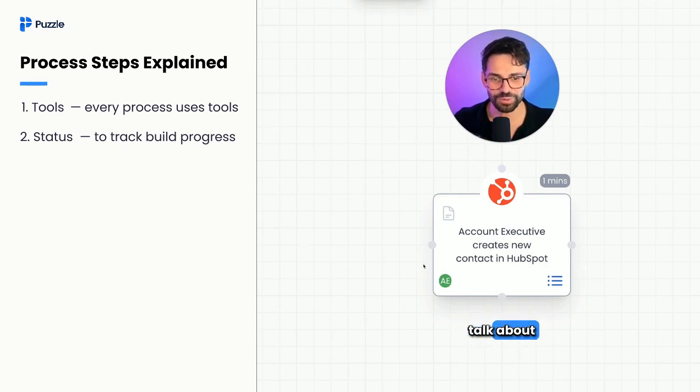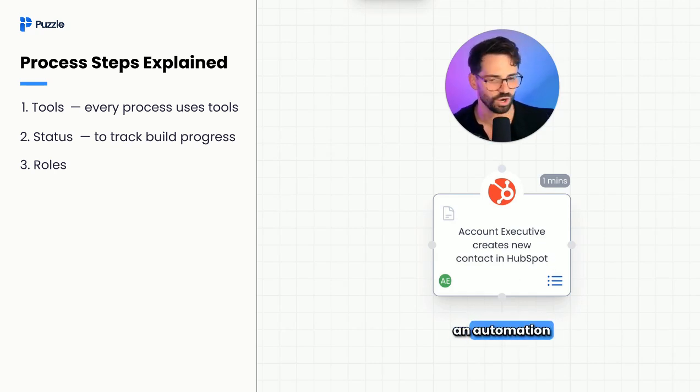Now let's talk about role and responsibility. In the bottom left-hand corner, you can see that there's an acronym that says AE. This acronym right here represents the associated role that is responsible for this part of the process. This is a manual step, right? This is where the account executive creates a new contact in HubSpot. But let's actually say that the account executive doesn't do it, but in fact, we have an automation that does it. Well, this indicator in the bottom left-hand corner of the step card is called the executor input.